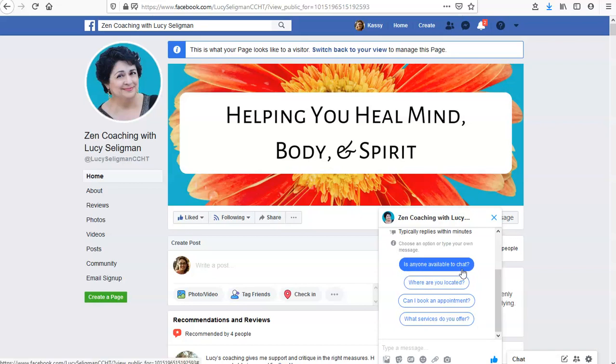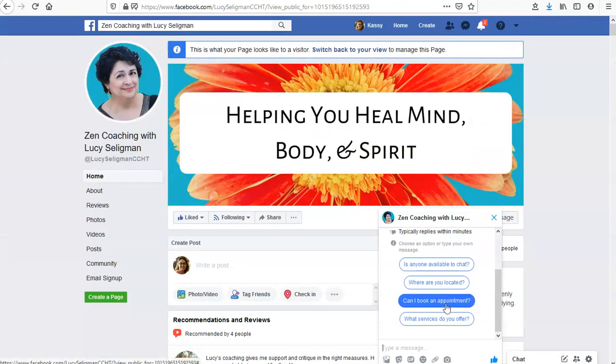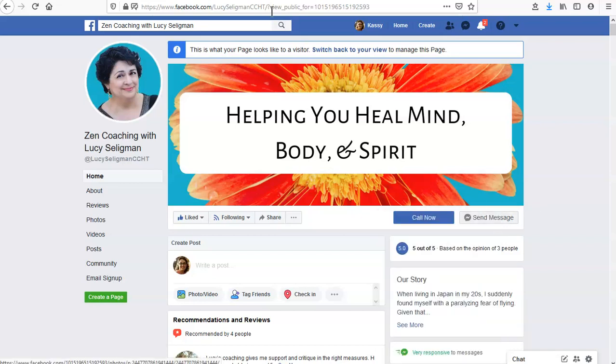Like this one, is anybody available to chat? I've seen this on a number of pages and it just seems weird. So I'm always like, that's a weird thing to offer. Well, apparently it's Facebook that's offering this, not the page. Because I will show you when you go in on the back end here that this page does not have anything turned on. They have not set up any frequently asked questions. And if you click on these, it will just ask that question and there will not be any kind of automated or instant response, which is what I'm going to show you how to do today.